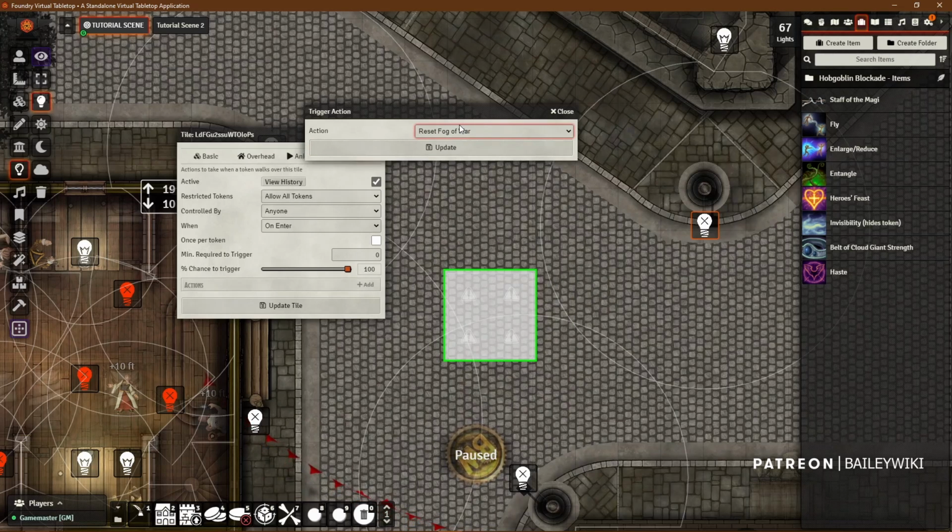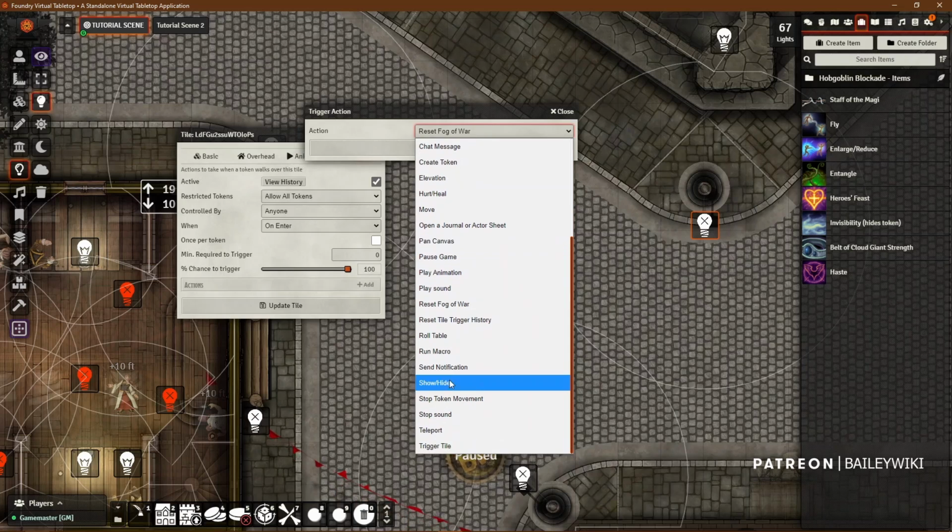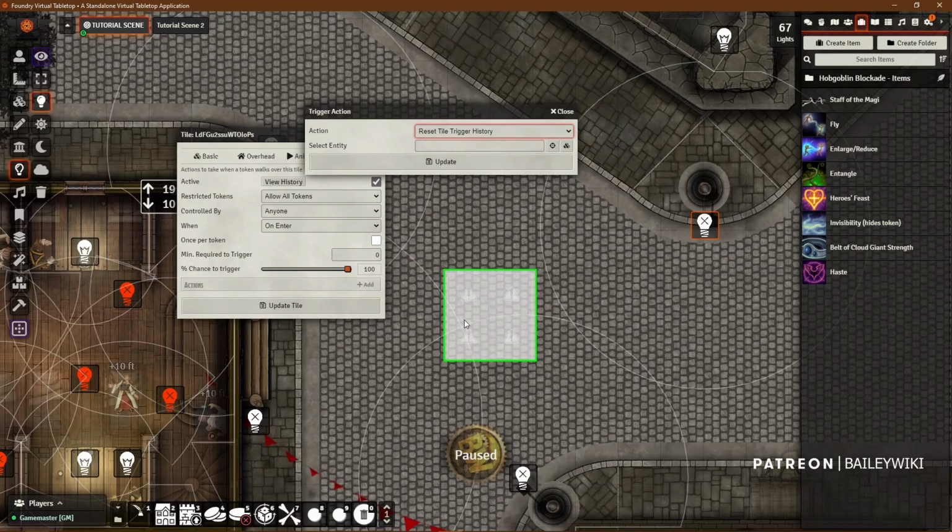Resetting the fog of war can be really great if you want players to get lost in a particular map, or if you've got some changes or things you're doing in the map where you automatically want to reset that fog of war. That can be really, really helpful. You can also reset the tile history.